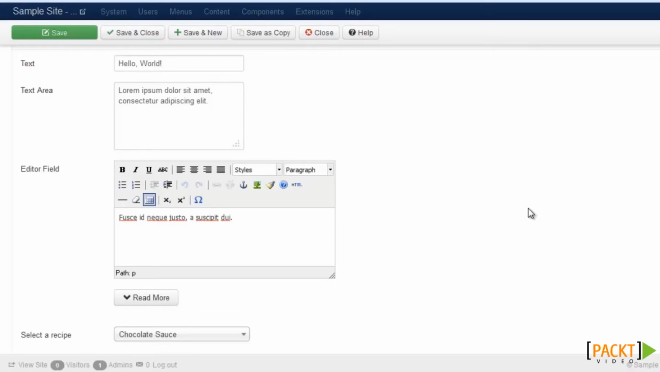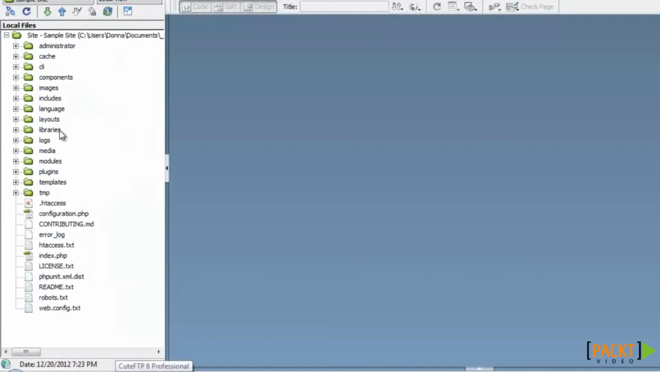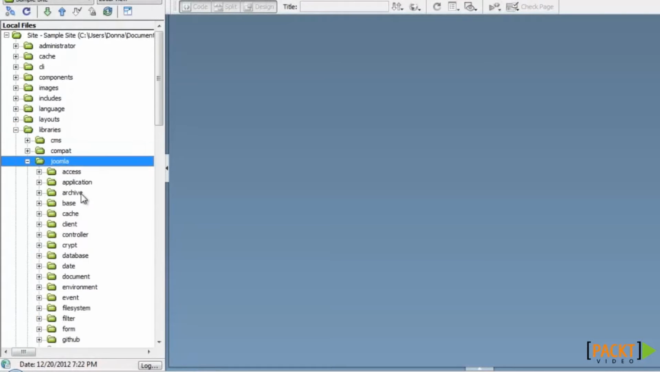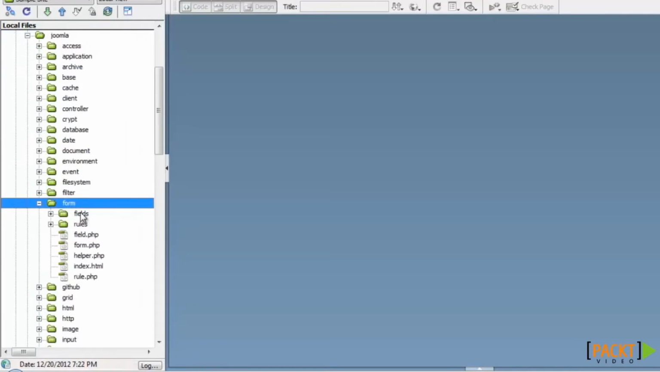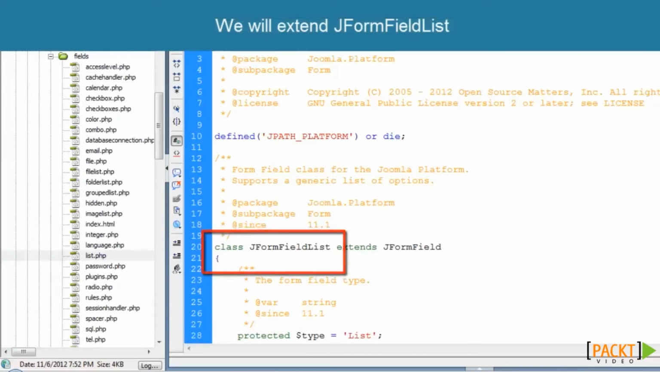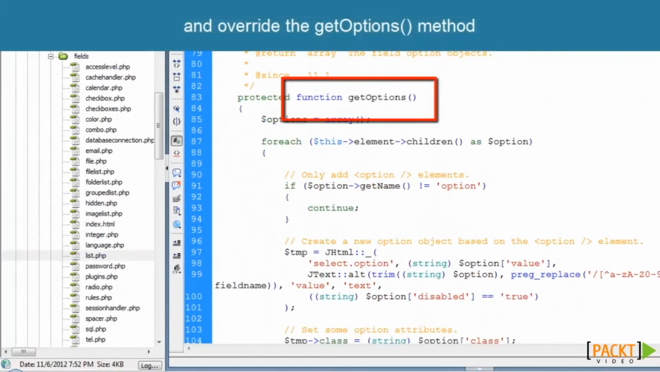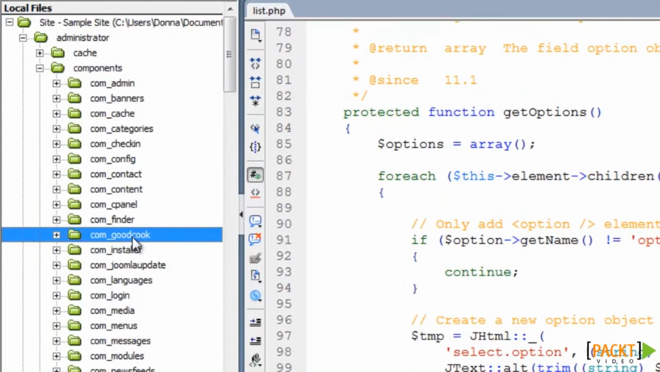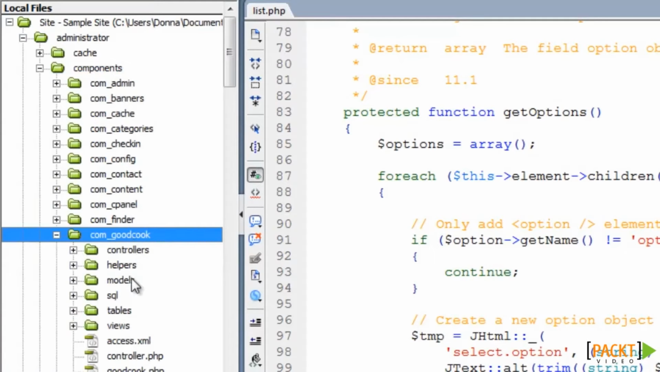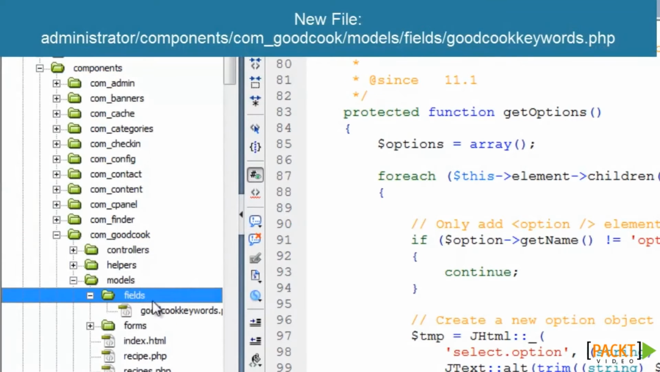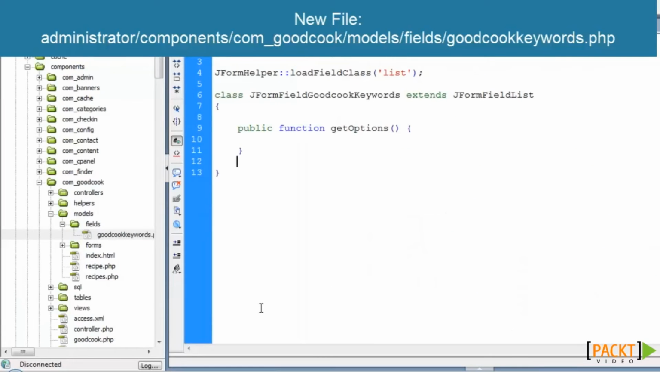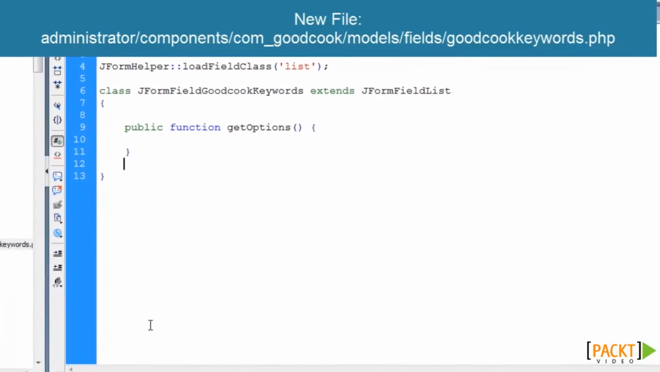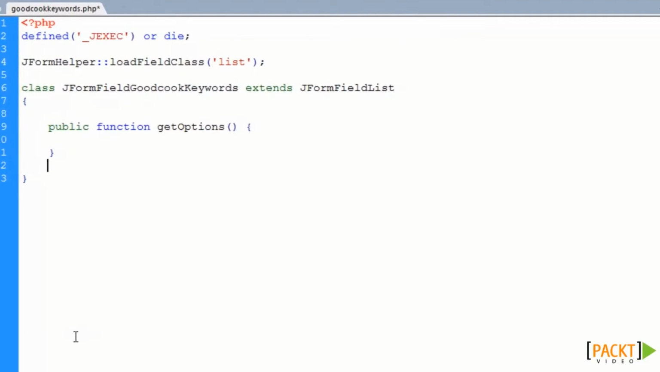In this exercise, we will create a custom field type for our form. Joomla's form field types are in Libraries, Joomla, Form, Fields. We will extend the list field type to create our own set of dynamic options for the drop-down. We will store our custom field in Administrator, Components, com_goodcook, Models, Fields, GoodCook, Keywords.php. Any extension will be able to access and use this field in their code. We will override the getOptions method in JFormFieldList.